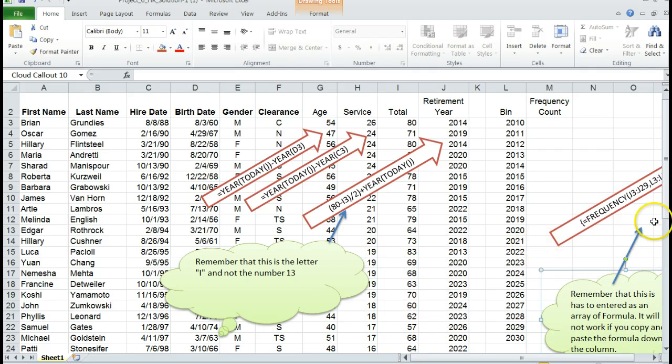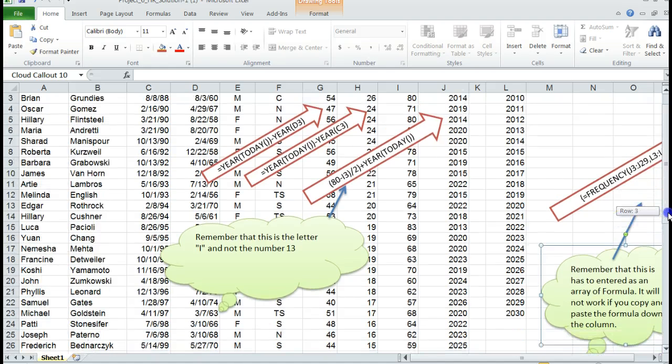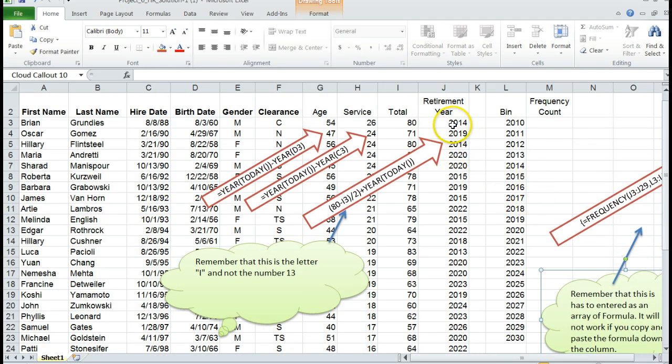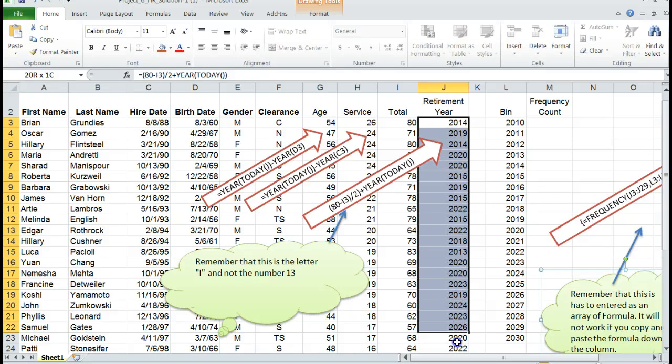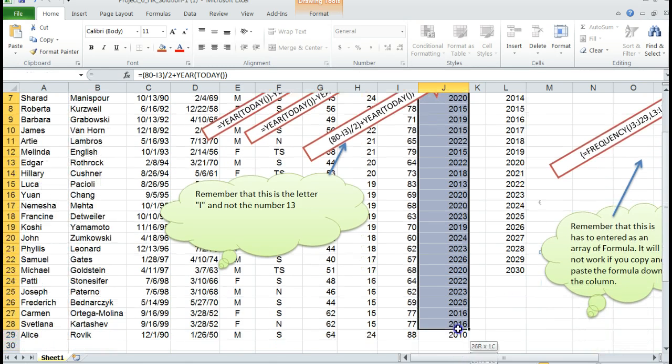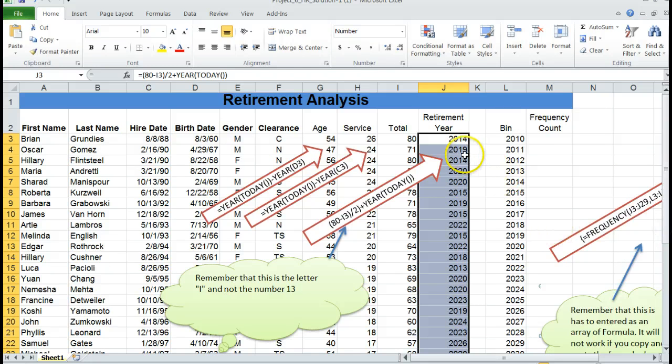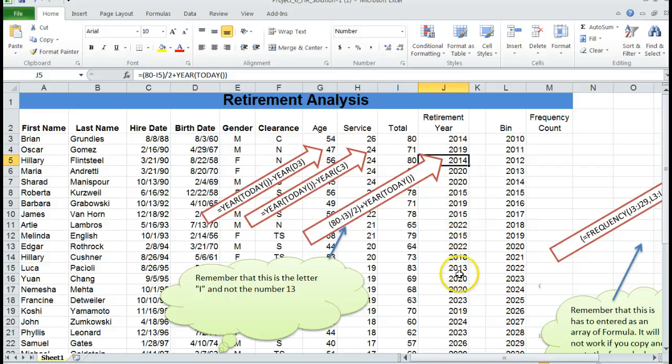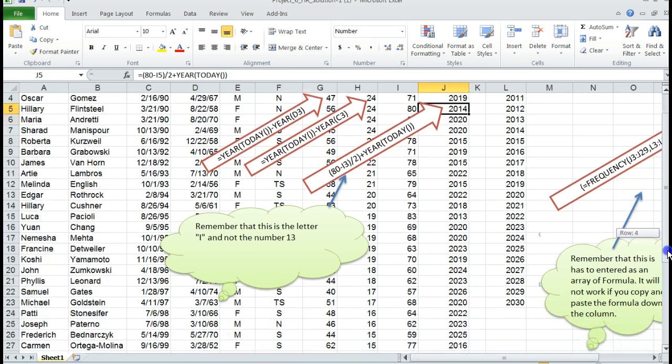Okay, so what the formula is doing then, it's looking in this column here, and it's saying these are the retirement years. So if we look at these retirement years, how many times, for example, does 2014 show up in this column? Well, we can count them, right? It shows up once, shows up twice. I think that's it.